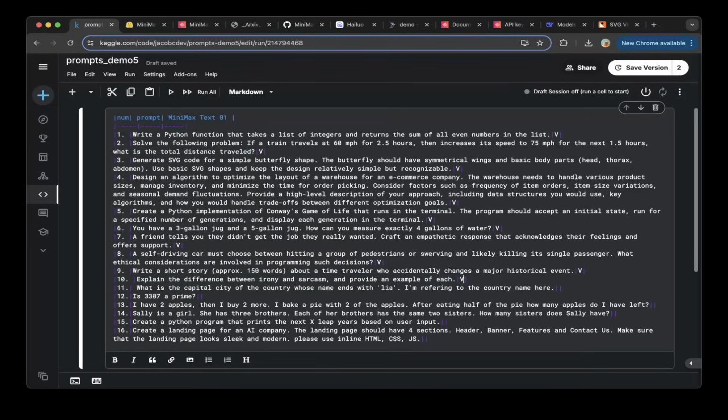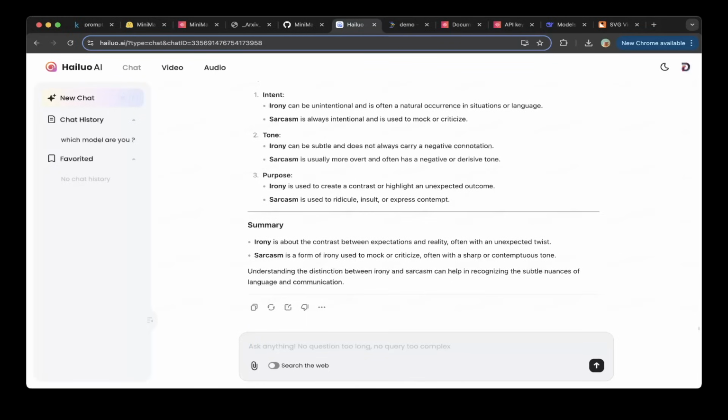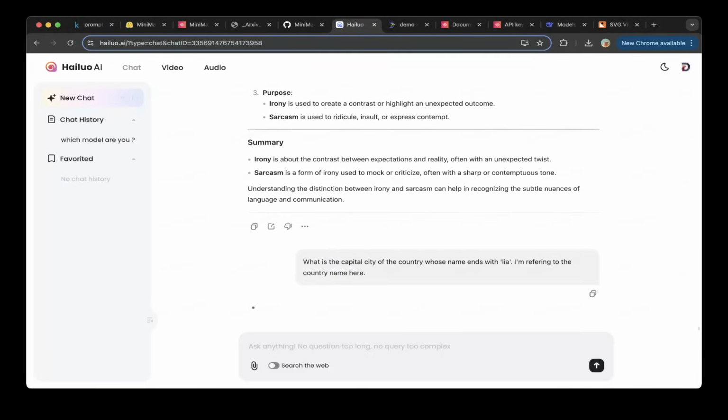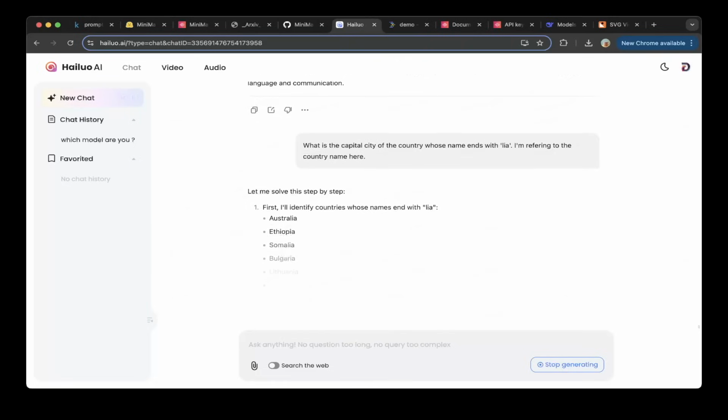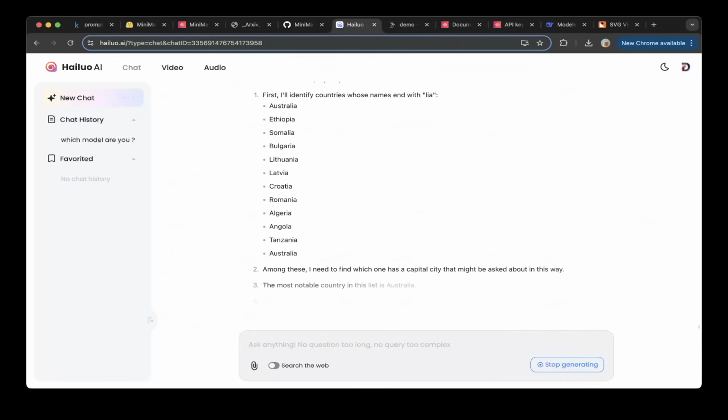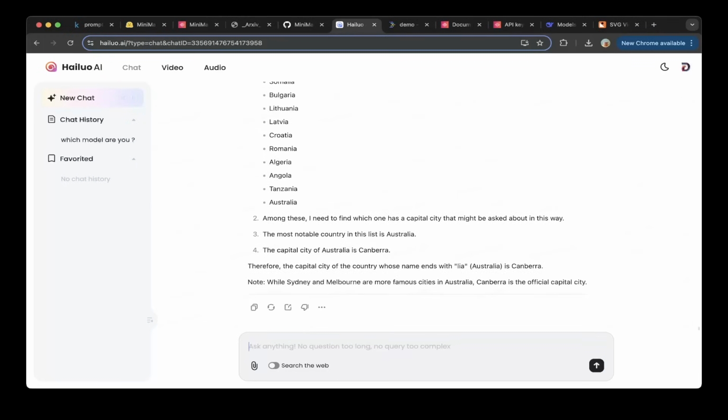The 11th question: what's the capital city of the country whose name ends with "laya"? I'm referring to the country name here. It's cool. So it's Australia and it's Canberra. It's very good.